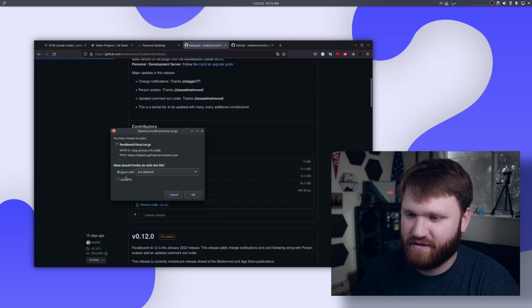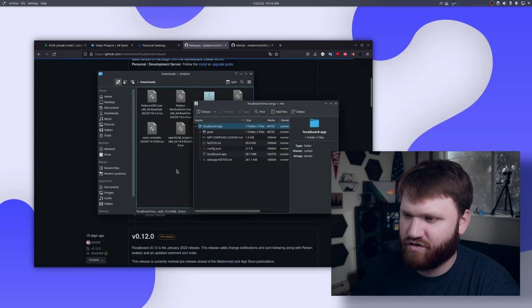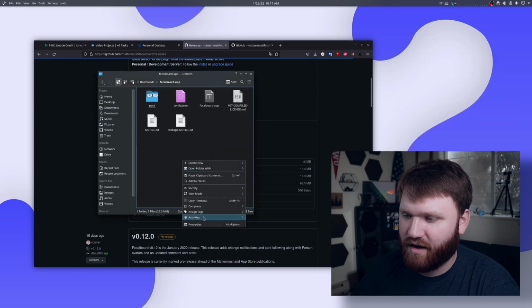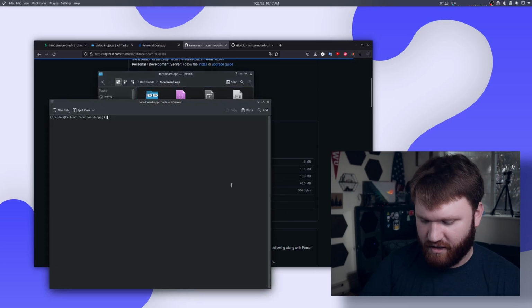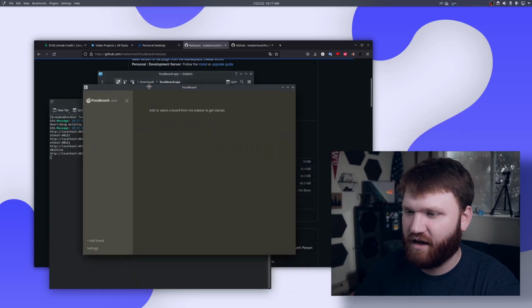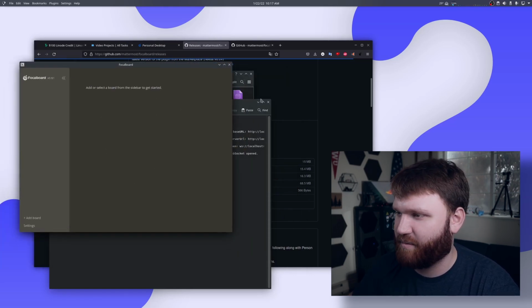Just go ahead and click this. Let's save this file. Open this up. Let's drag and drop this out of here. And then let's open up the Focalboard app. Right click, open in terminal. And here we should be able to open up the application, and there we are. So this right here is Focalboard running as a desktop application.